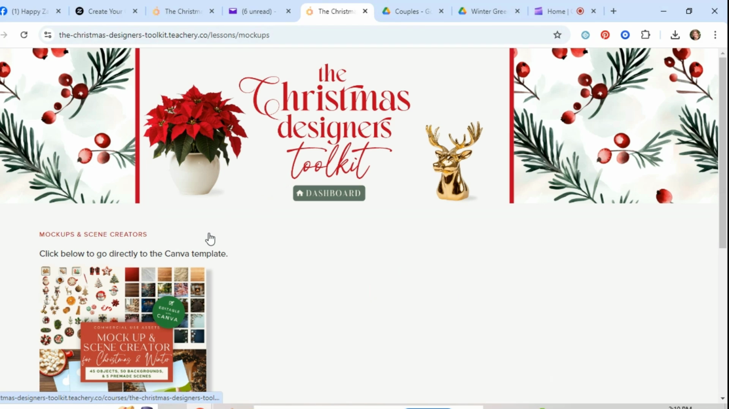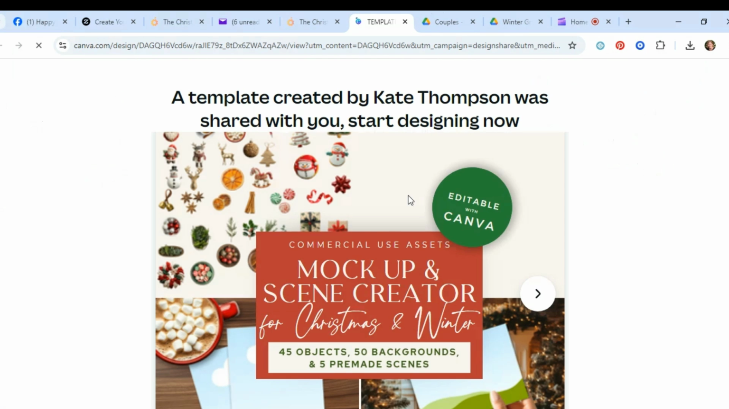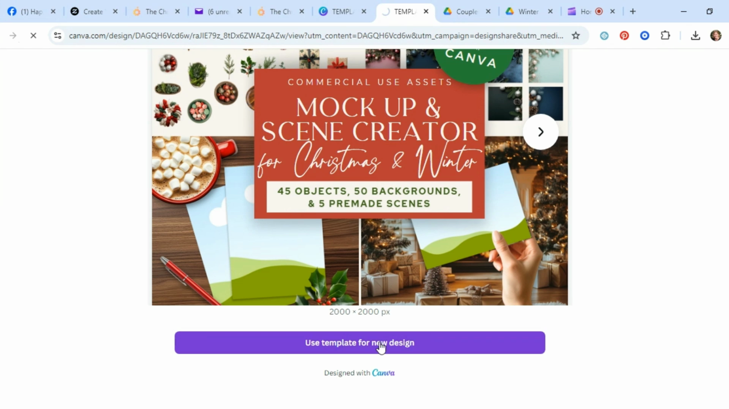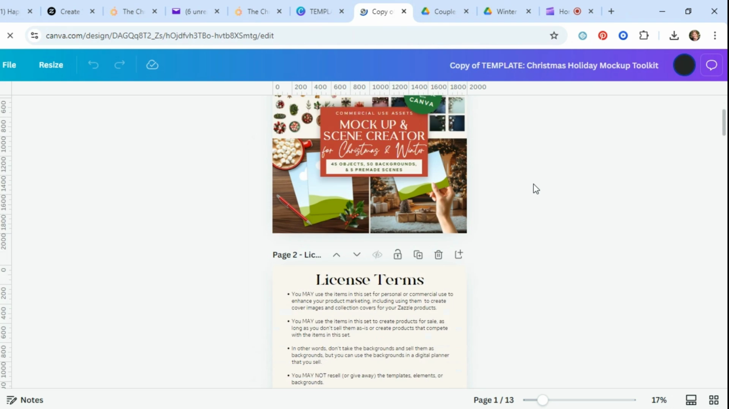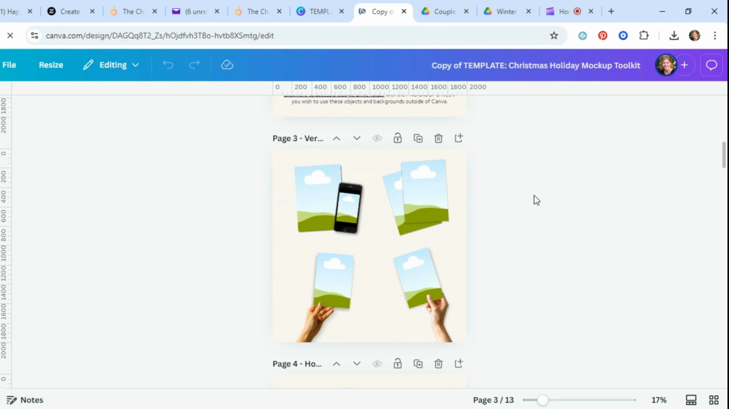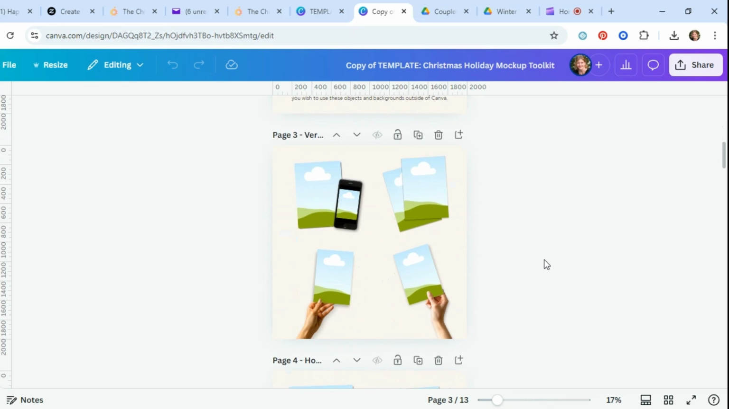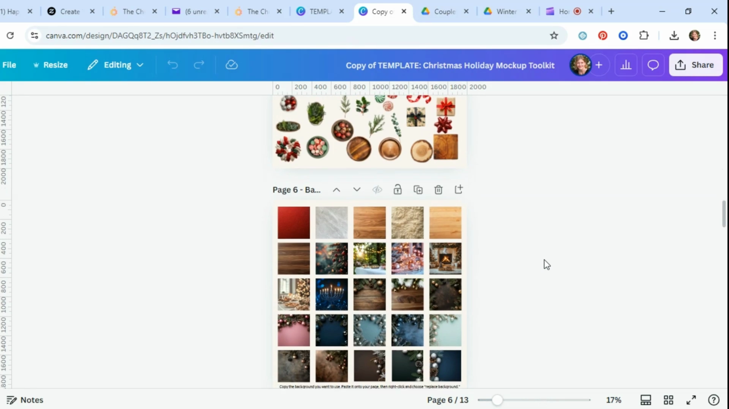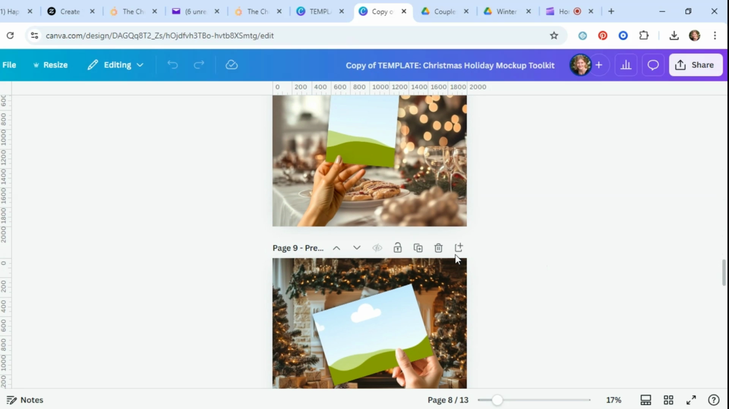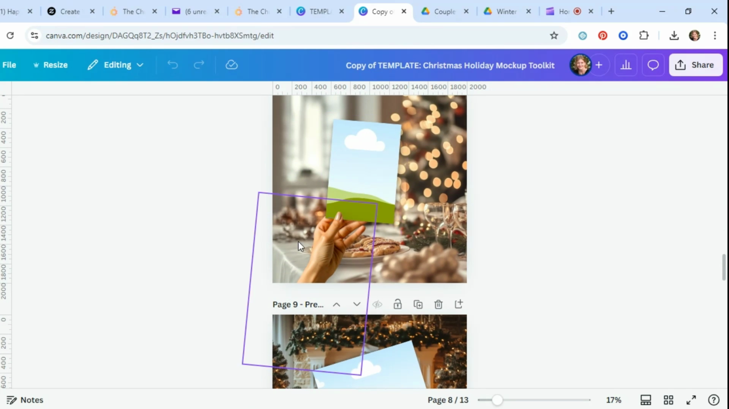In this one, you can click on it. It's going to open up in Canva. And you click on Use Template for New Design. And then it's just going to open up, and you're going to make sure you read the license terms right here. But it's going to open up to all these different things, and you'll be able to make some really cool mock-up pictures for your products.